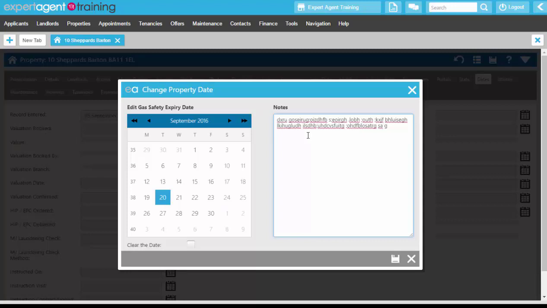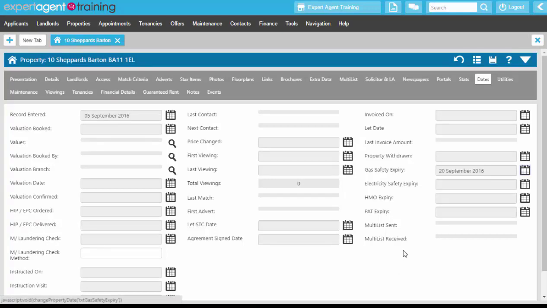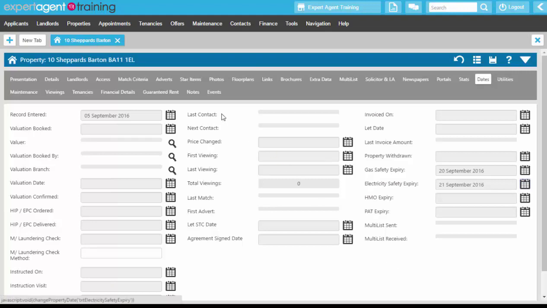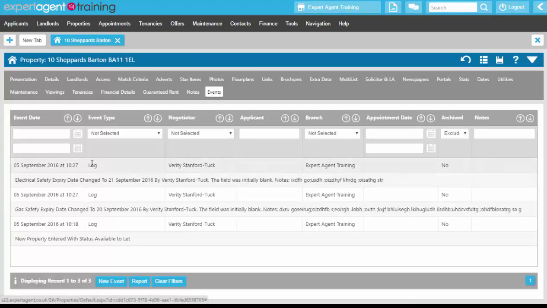We're going to come back to this later on when we look at safety checks. Adding in the electrical safety expiry as well, and again some notes regarding that. Now if I go to the Events tab, you'll see those two logs there saying that I have changed the date, what it was originally, who changed it, and any notes there.